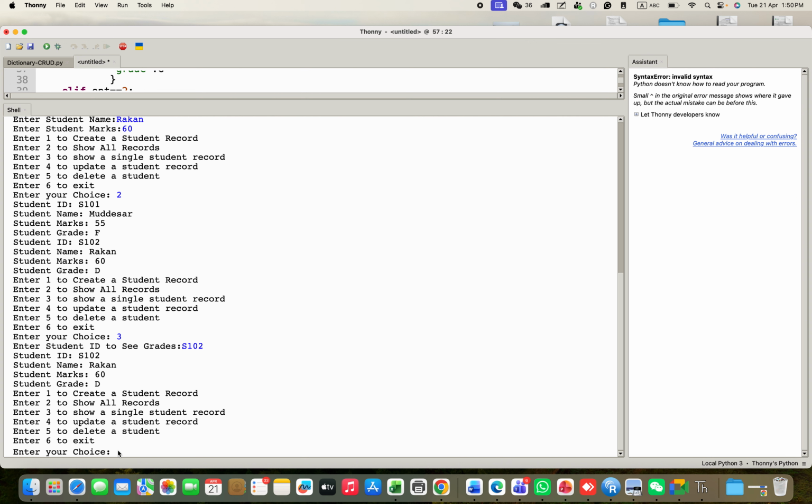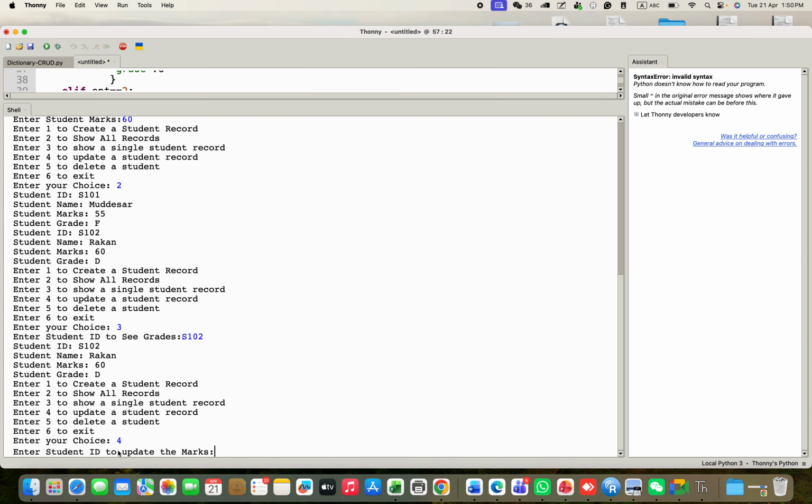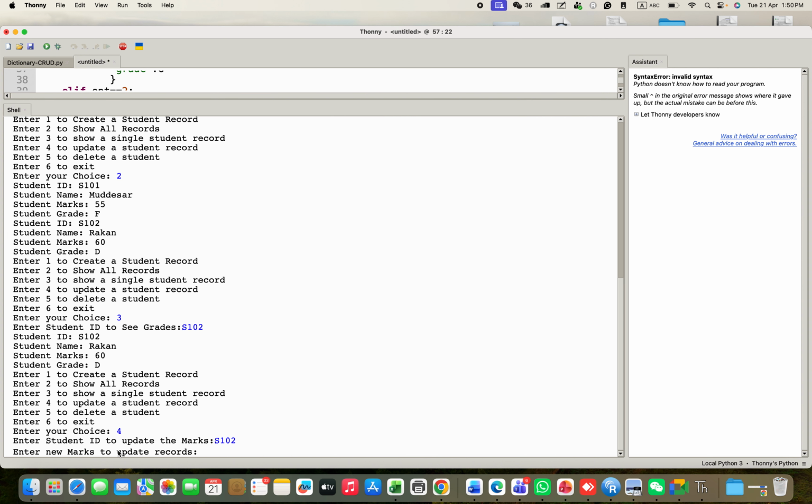All right. So I say choice 4, which is to update the marks. Choice 4, update the marks. Then enter the new marks, 75. New student ID first. Student ID is S1 or 2. Okay, now I enter the new marks.